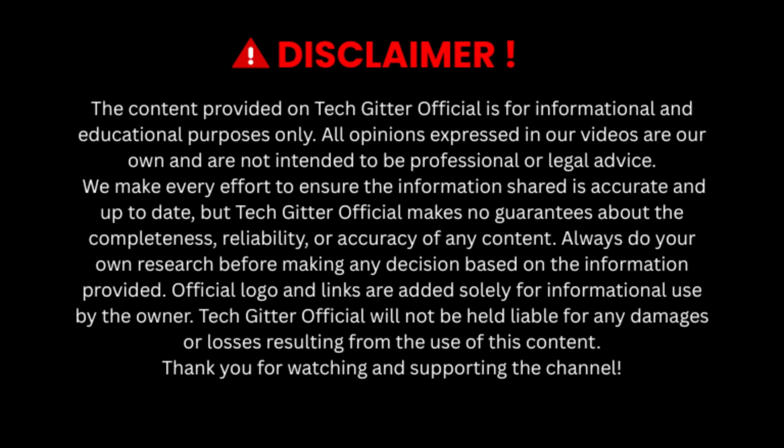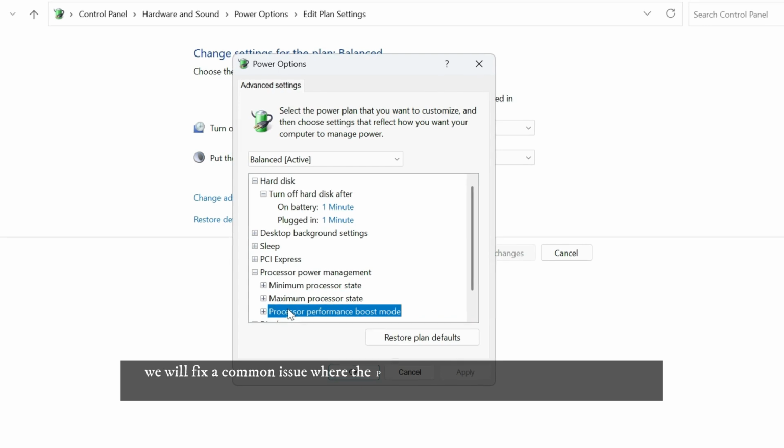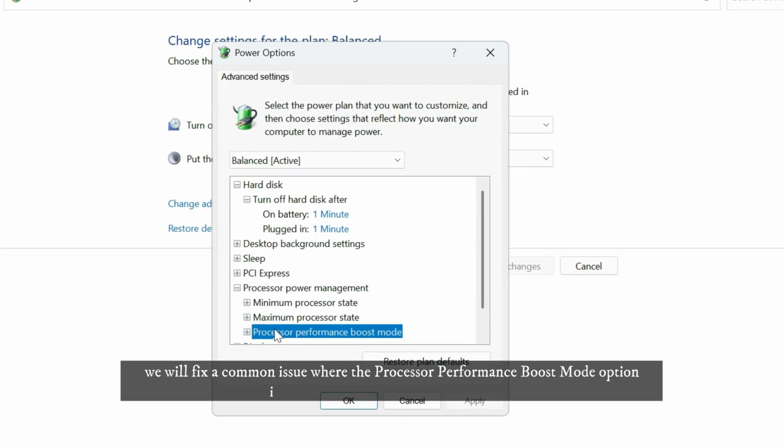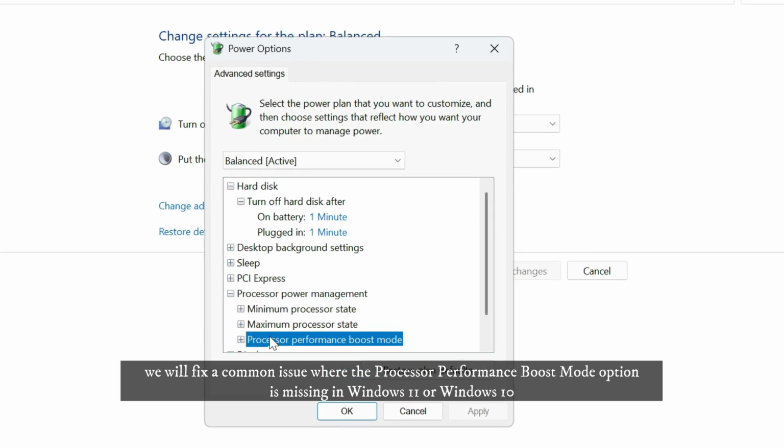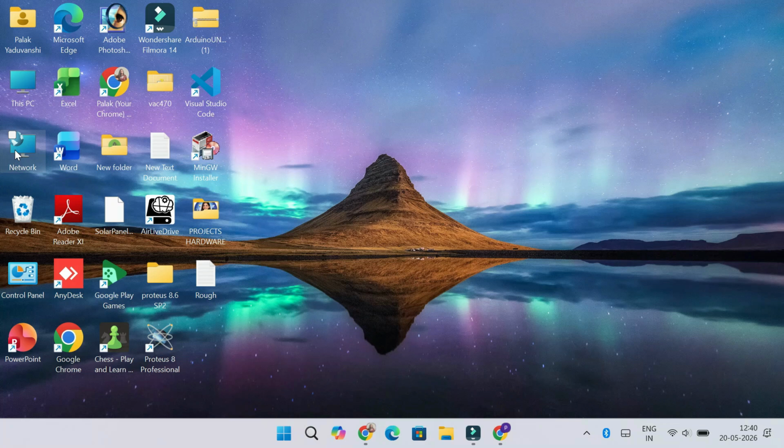In today's video, we will fix a common issue where the processor performance boost mode option is missing in Windows 11 or Windows 10. So let's get started.